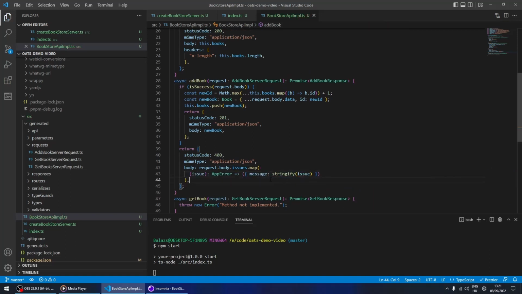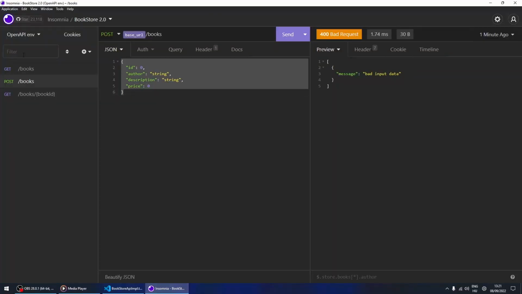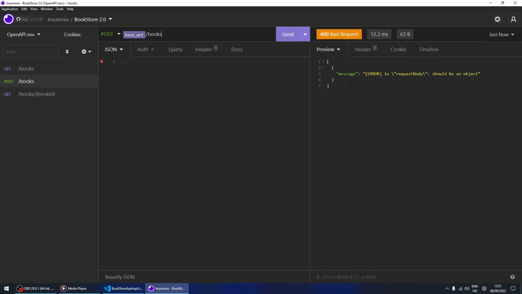Let's restart the server and give this another try. To demonstrate the effectiveness of good error messages, I'm just going to delete the request body and see if we can figure out, based on the error messages, what the body should be. If I run the request, we get back a 400 status code as expected, but with a more descriptive message this time. Based on the message, the request body should be an object, so let's make it an object and try again.